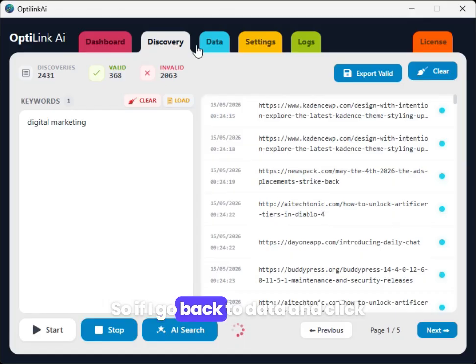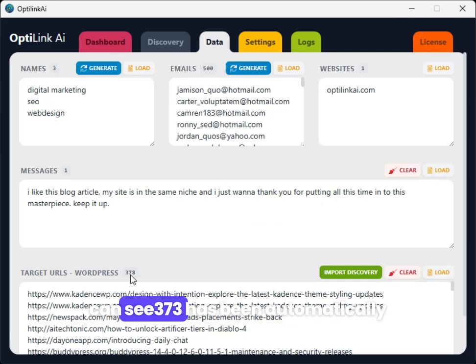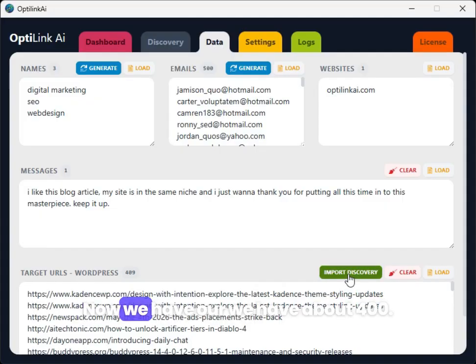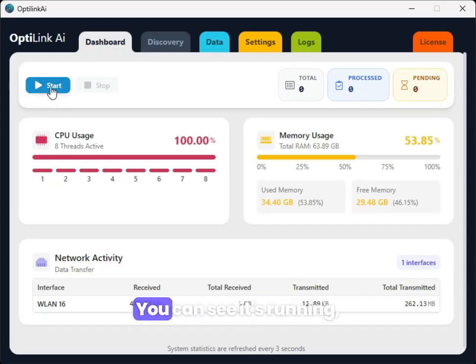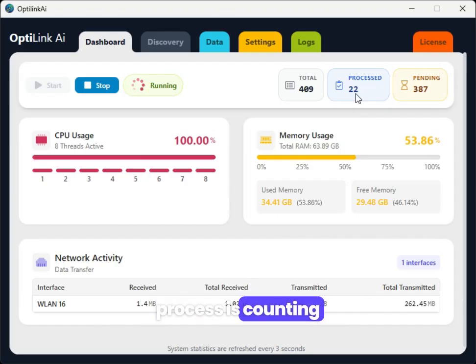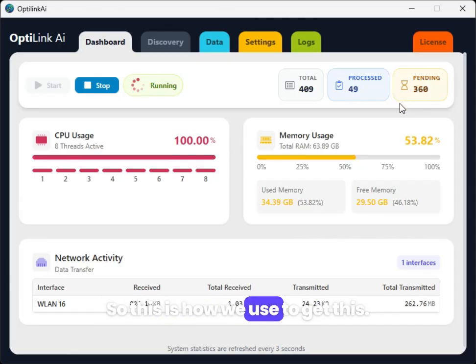So if I go back to data and click on import from discovery, you can see 373 have been automatically imported from the discovery. We leave the discovery to run for just a few minutes. After that, we can import them and start running our campaign. Now we have about 400, so I can hit start. You can see the process is running very fast. In total, we have 409. The process is counting, and we have the pending domains. So this is how we use it.